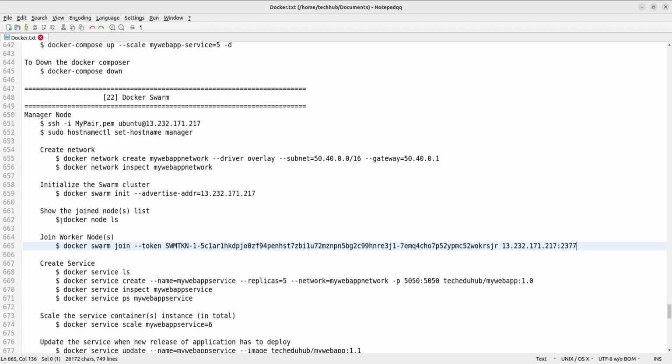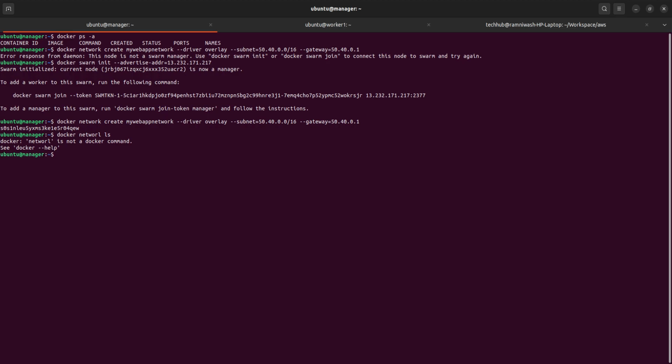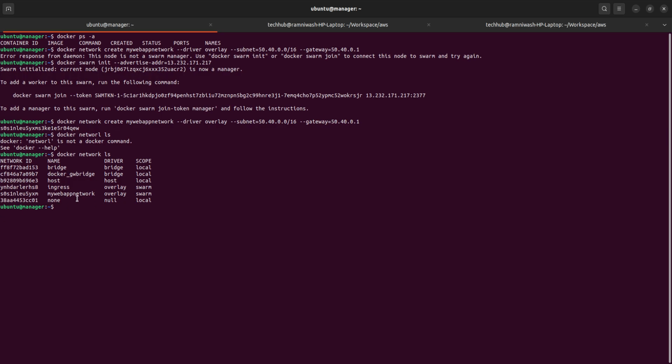So if you see, now you can create the network. Definitely you can create the network now. Okay, create the network, my web app network. Create it. This time it will create. Yes, the network is created. See, docker network ls. So the network is there. Our network is there.